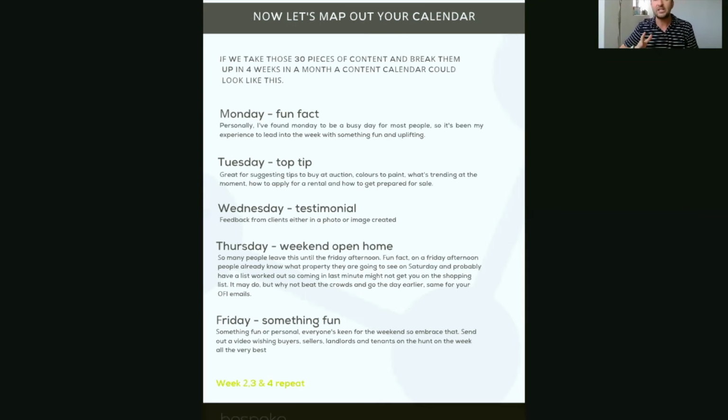Okie doke. So the next one is mapping out your calendar. So like I said, with those 30 tips that we just had a look at, you don't need to be an expert with all of them. Now, if you've got no stock, pick 4 or 5. And as we can see here in the calendar, the Monday, Tuesday, Wednesday, Thursday, Friday.